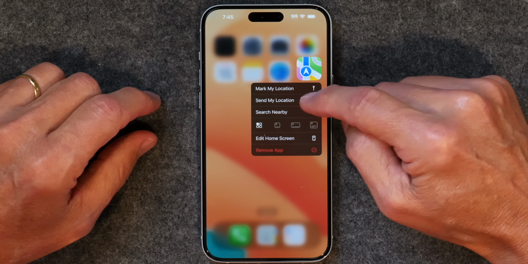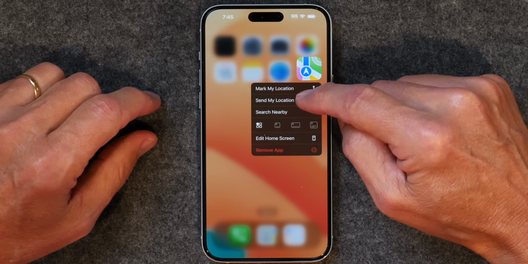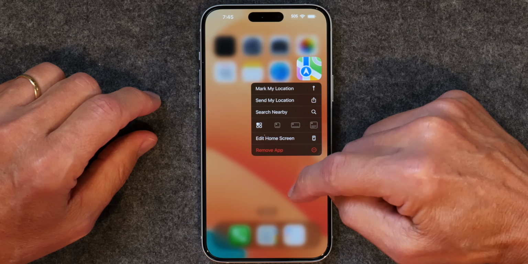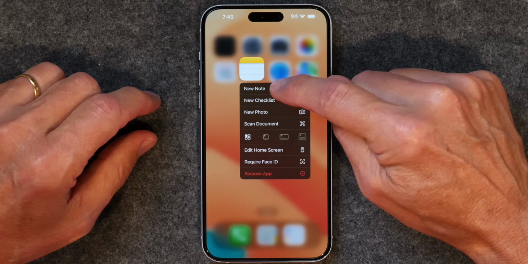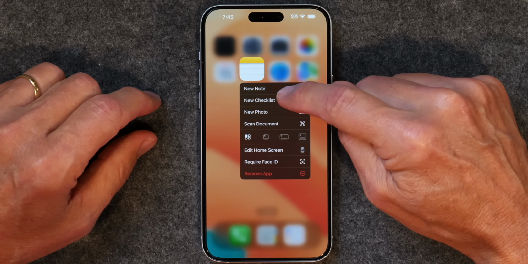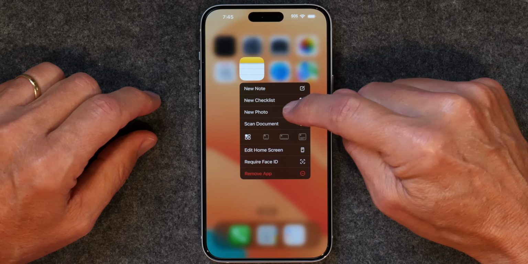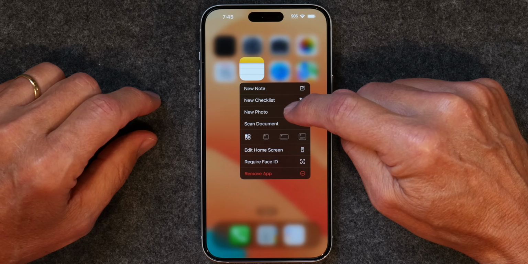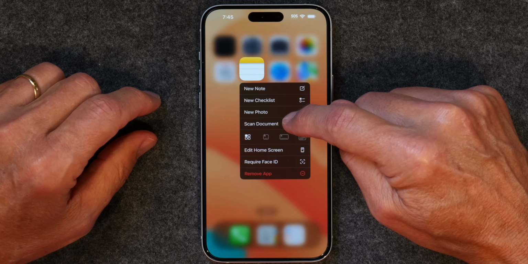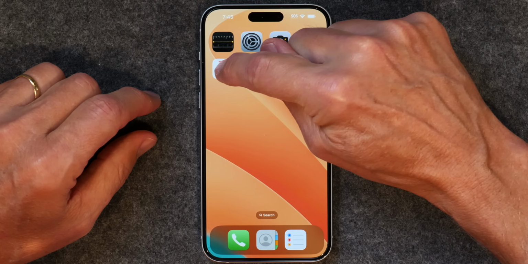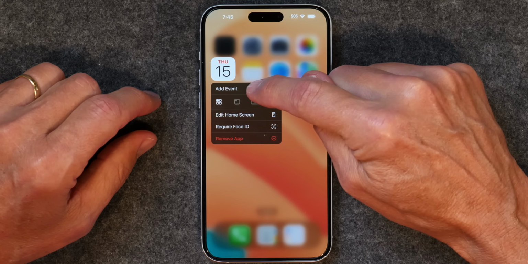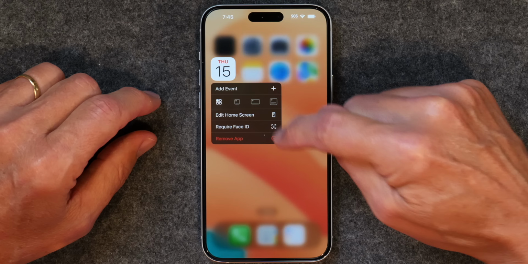Same thing with maps. If you tap and hold on it, you can send your location in a text, which is very helpful. You can mark your location. If you go into Notes and tap and hold, you can create a new note, a new checklist. You can do a new photo if you want to add a photo to your note. You can scan a document, all from just tapping and holding.